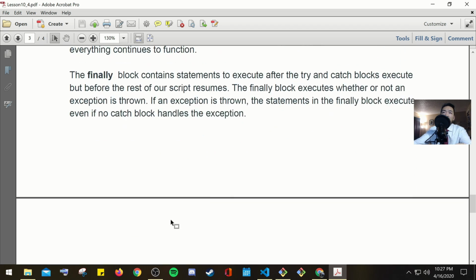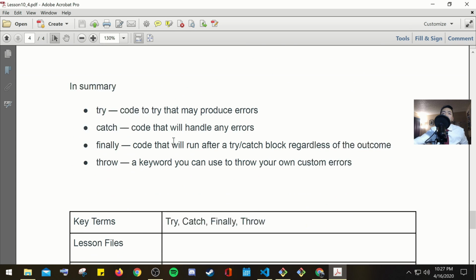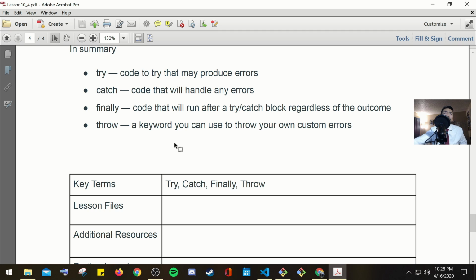The finally block contains statements to execute after the try and catch blocks execute, but before the rest of our script resumes. The finally block executes whether or not an exception is thrown. So if an exception is thrown, the statements in the finally block execute even if no catch block handles the exception.